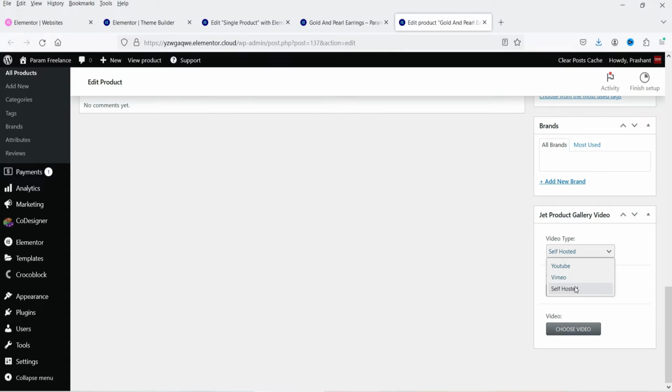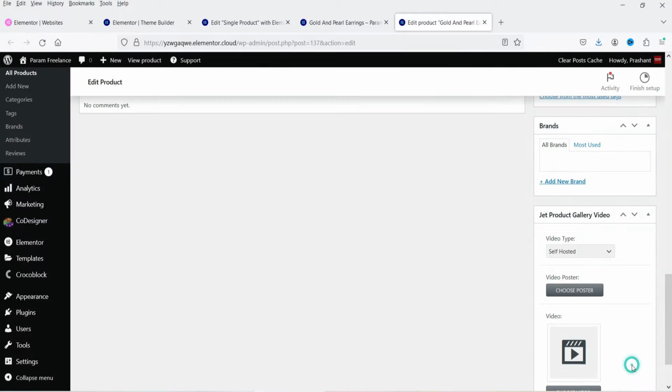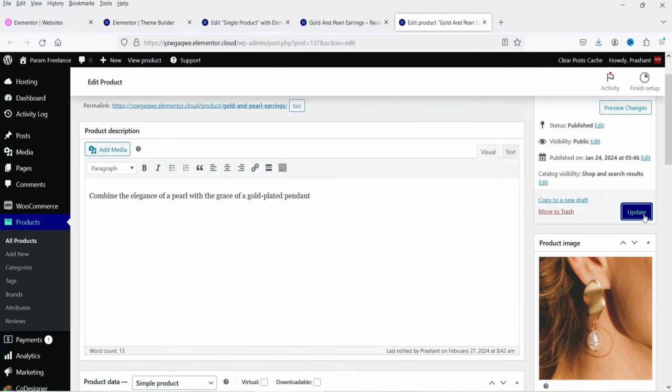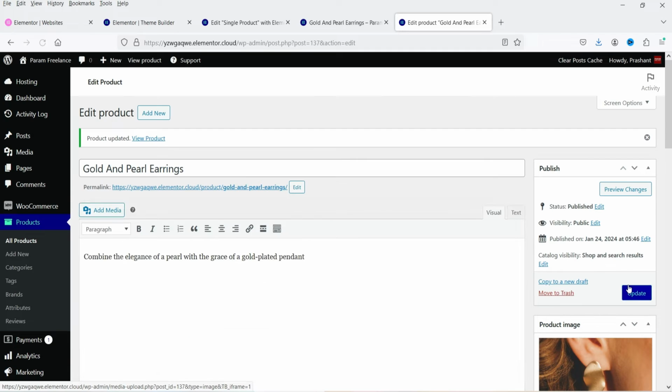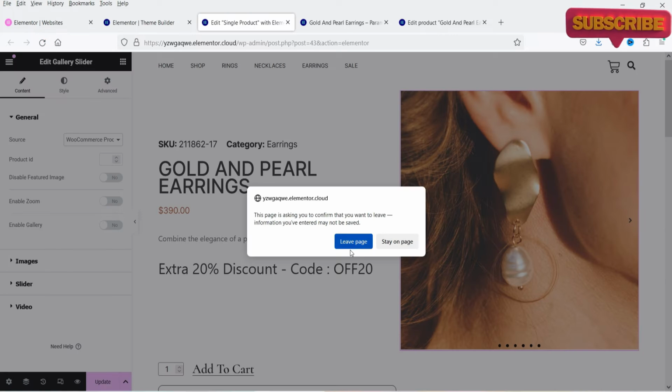If you have video on the YouTube, you can select YouTube and add the URL of your video. If you have Vimeo, you can enter the video URL here. And if you have video uploaded on your own website, you can select self-hosted. In this case, I'm going to select self-hosted. Click on choose video, and I have one sample video uploaded. I'm going to use that one. And let's update it. All right, so we have added video for this product. Let's go back and let's refresh this template again so that it will show the video.